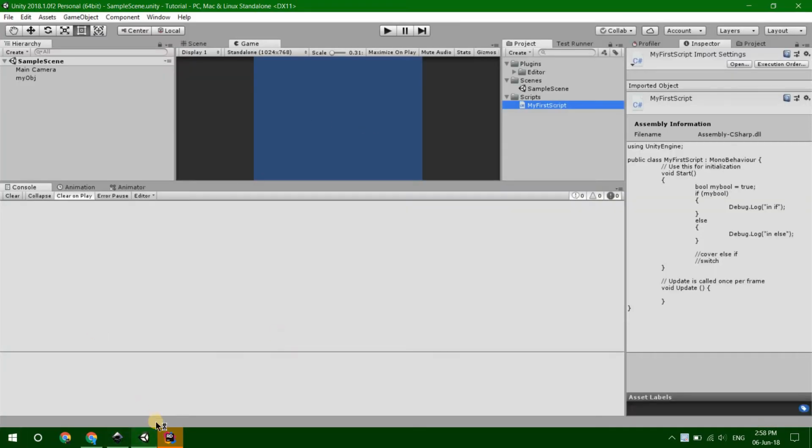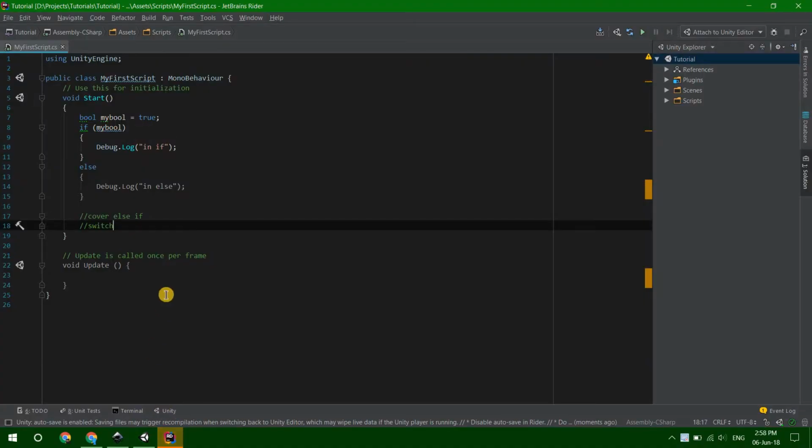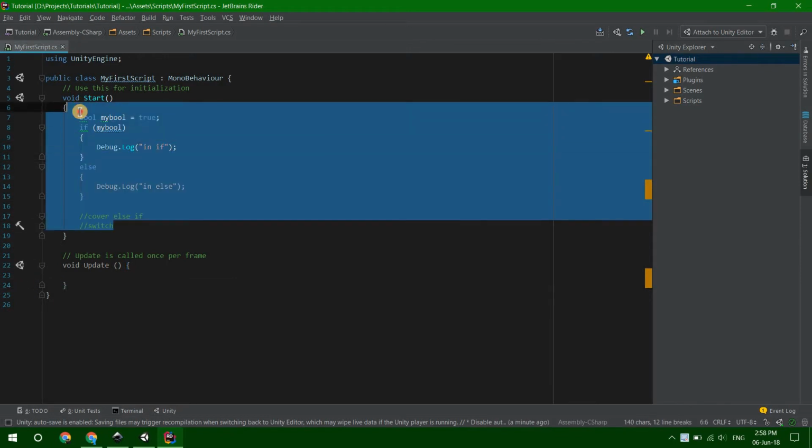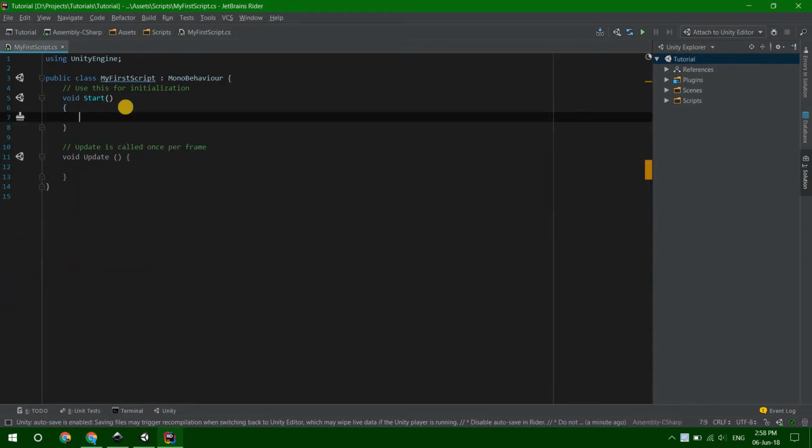So I have my Unity project opened and I have my script opened. So here we can see where we started. Okay, let's just type everything from the very start. So let us create a Boolean variable. Let's call it condition var, and let's assign it a true value for the beginning.